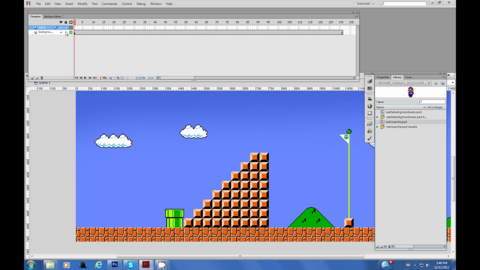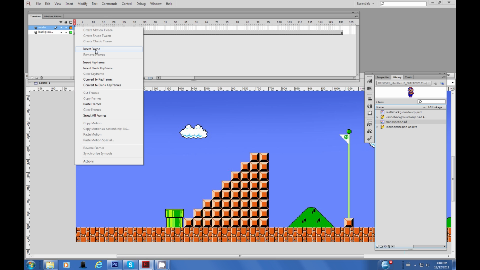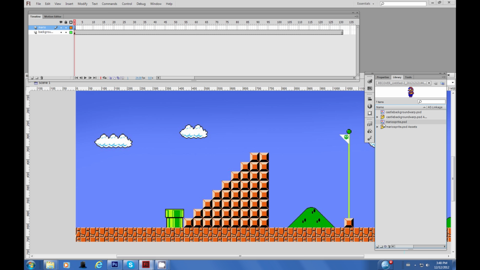Oops. Make sure that's selected. Frame selected. Now drag Mario on... Oh, you're not going to be able to unless you insert a blank keyframe. Insert blank keyframe. Put Mario on there. So now Mario's on the screen.